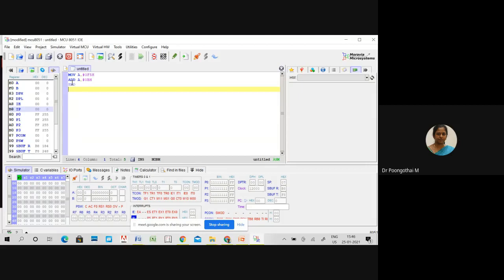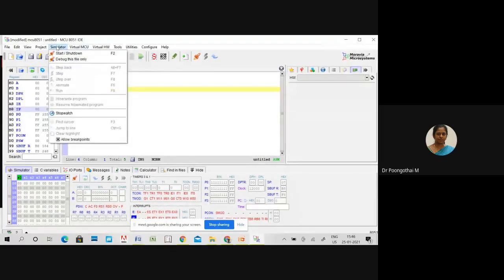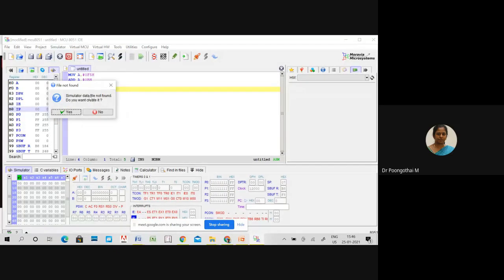So I will execute the program step by step. Okay, to simulate your program, go to the simulator and click on start. Before that, you have to save this file.